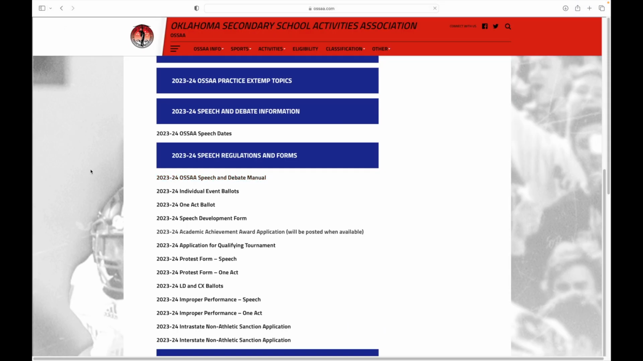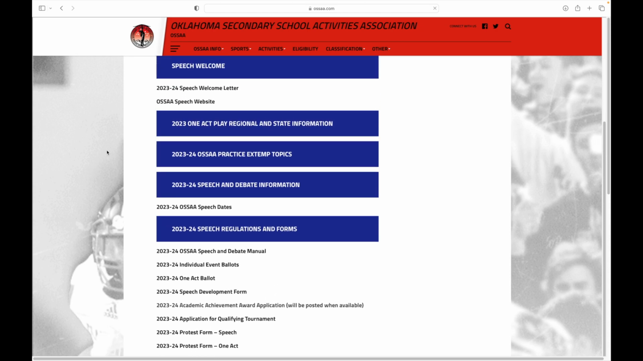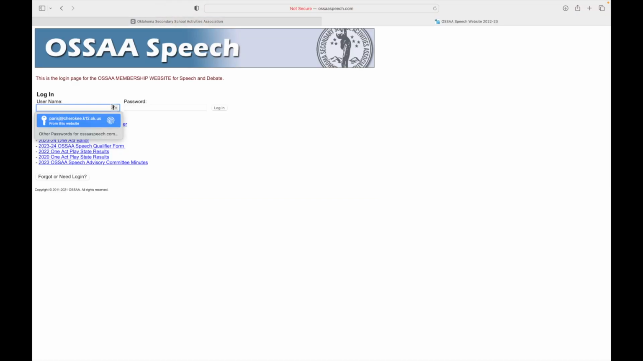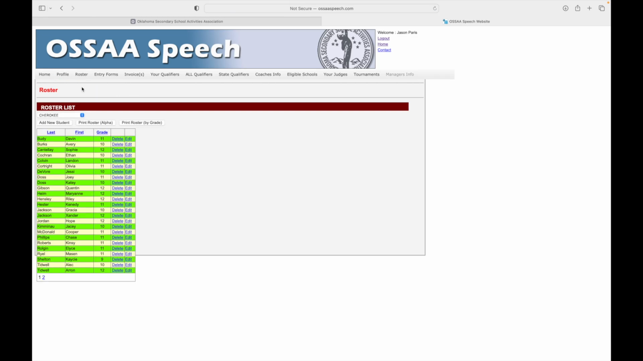One last thing before we leave is signing the affidavit that I mentioned earlier. You're going to want to go here to the OSSAA speech website. I already have an account, so I'm going to go there. And once you're there, there's a lot of information that will sort of keep you going through the year. The first thing is you want to add your roster. And the way you do that is you go to the roster page.